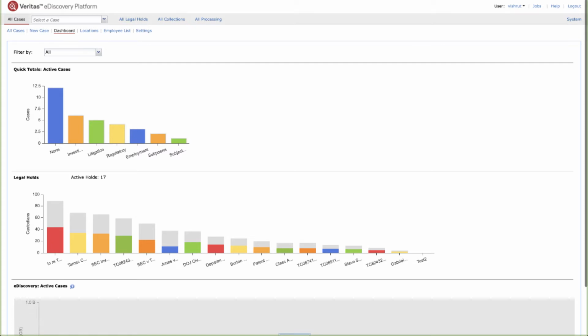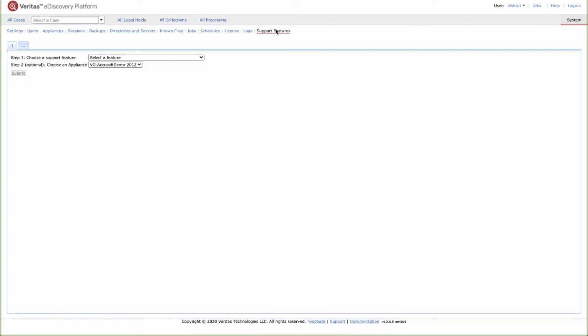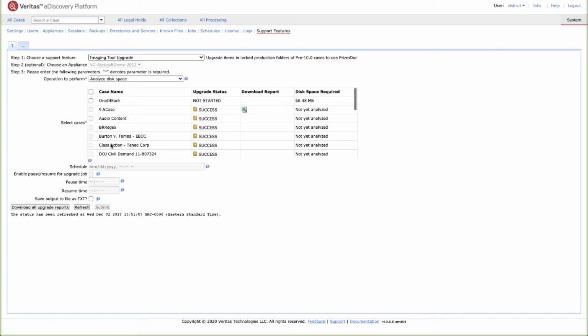So to upgrade a case, first of all, you need to go into the eDiscovery platform, go to System. From System, you choose Support Features, and under Support Features, you choose the option to use Imaging Tool Upgrade. Now, once you go into here, you have three options available to you. You have the option to analyze disk space, submit an upgrade job, or cancel a previously submitted upgrade job.